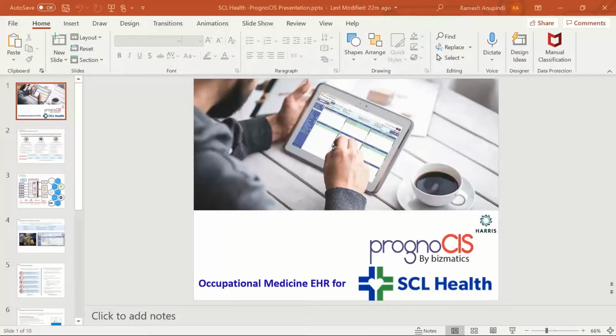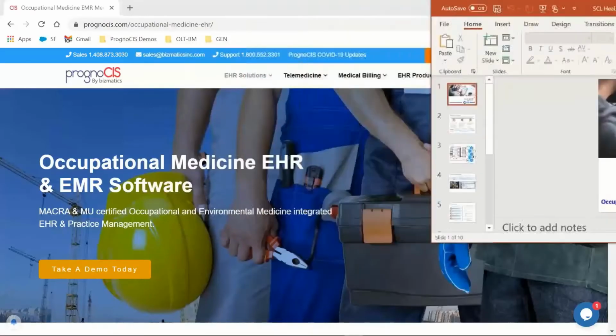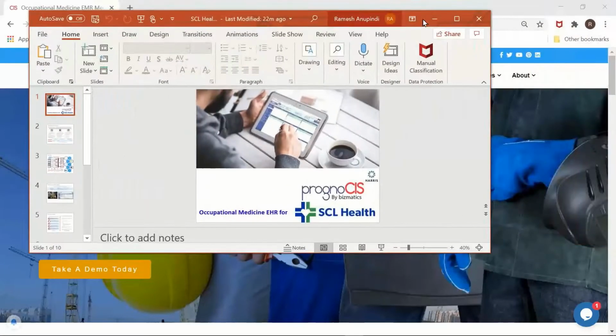Sounds good. So we've been in business since 2002. The system is extremely customizable. If you see here, we have an architecture diagram.